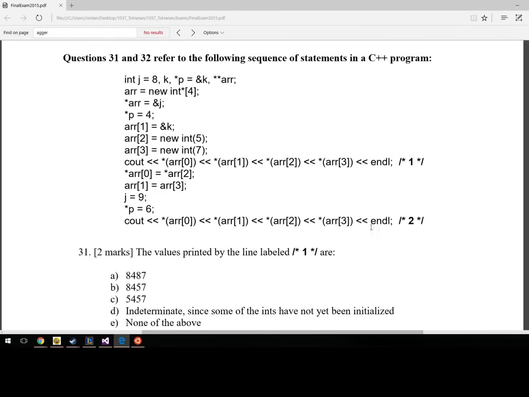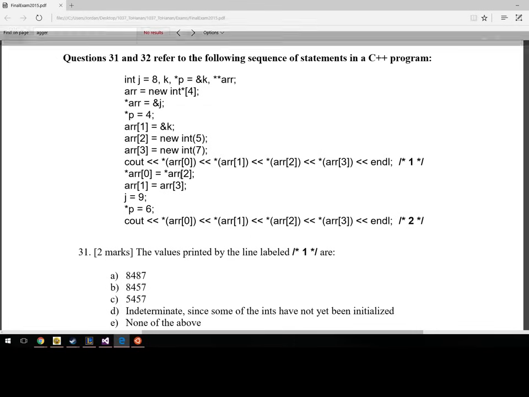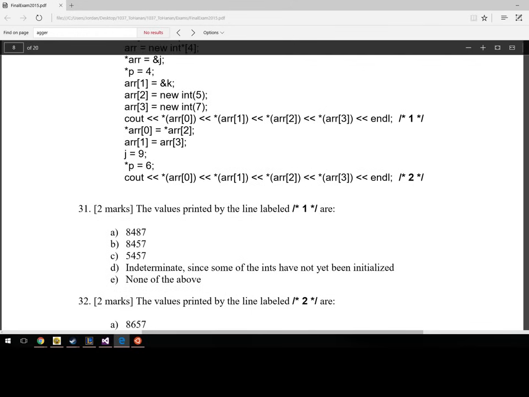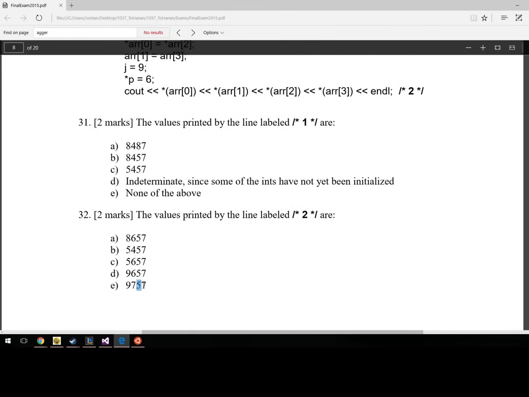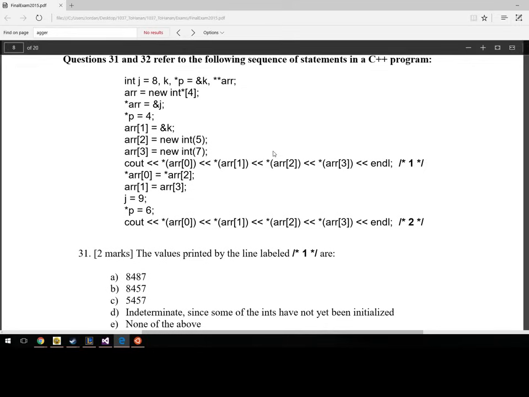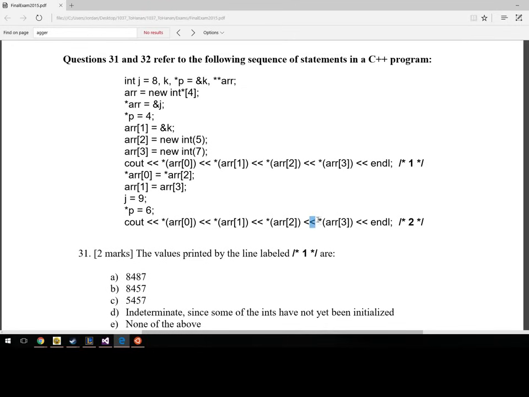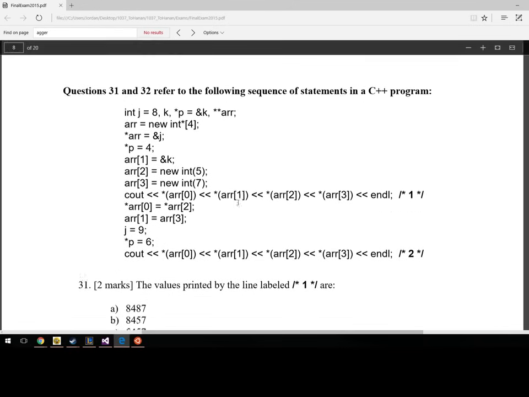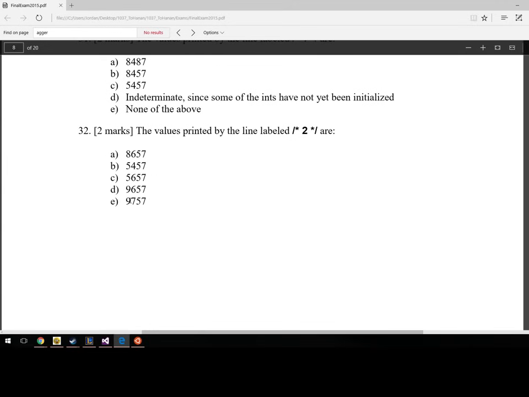But let's continue on and see what the rest is. Dereference of array at 2. We didn't change anything at array at 2 here. What was array at 2 before? It was a 5. So we're going to get 9, 7, 5. And then here's the dereference of array at 3. What has array at 3 been set to? It hasn't been set to anything here. It's a new integer up here that's a 7. We don't do anything else to it. It was never set to any of these references. So we know that it's still a 7. So the answer is 9757.